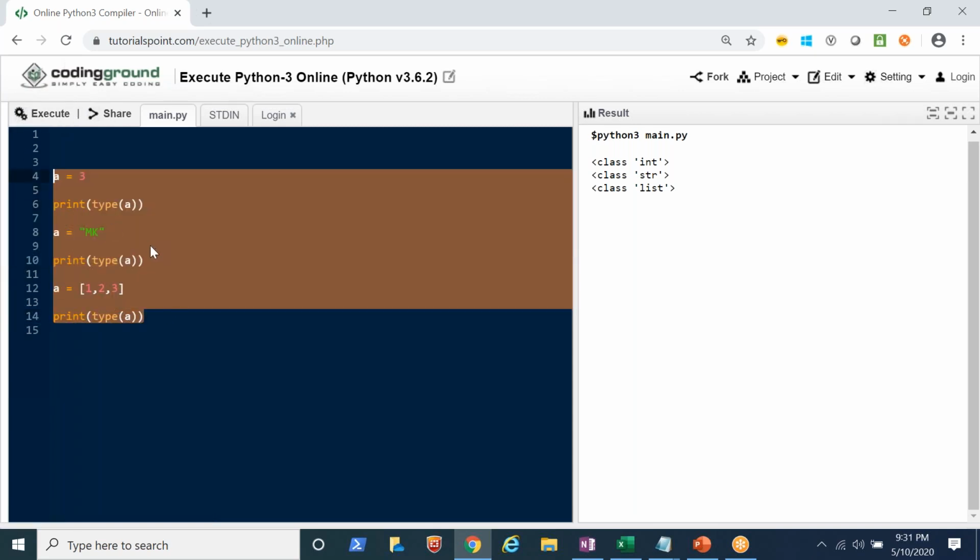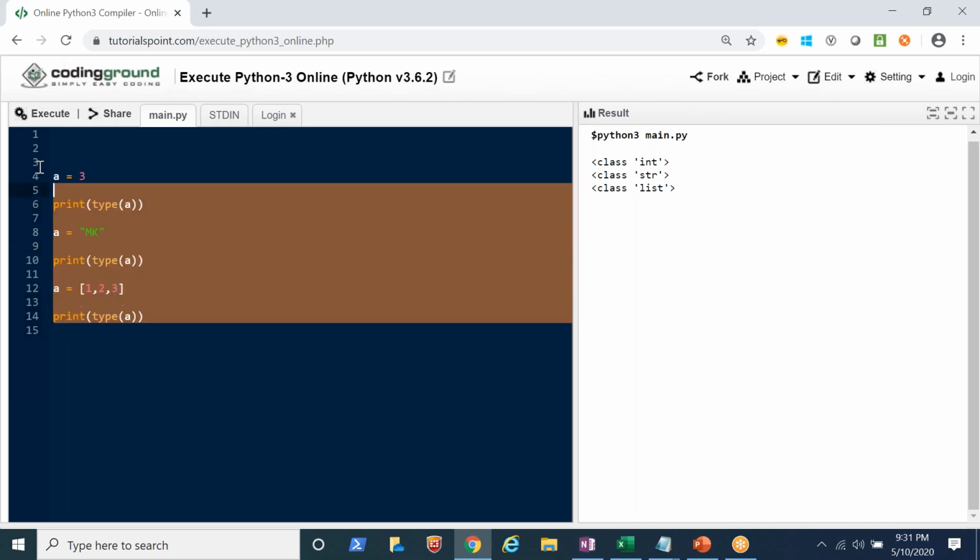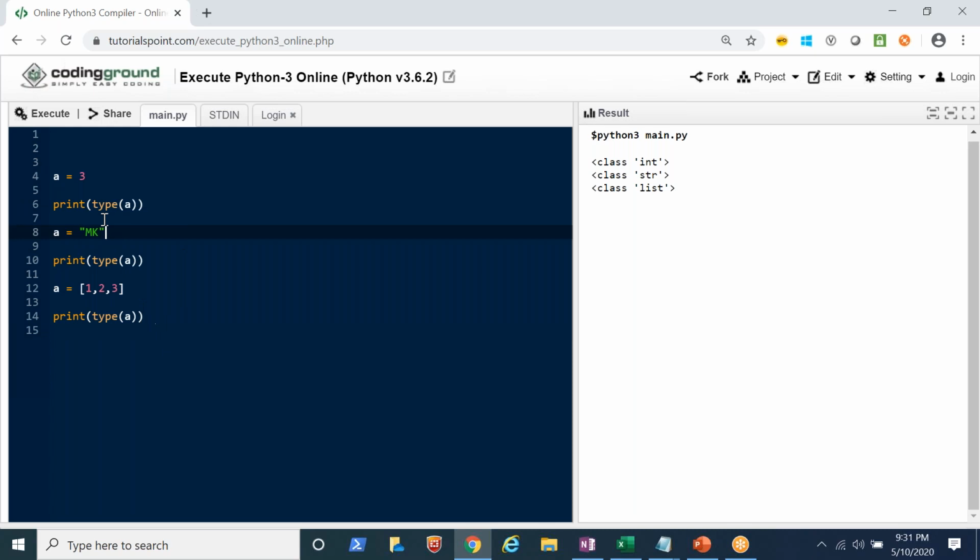So one concept is garbage collection. In programming, when we create multiple variables, multiple objects get created. Object created means a chunk of memory is being occupied by the object. So how is Python cleaning this? Suppose I created a program, this is my program, whatever I have written. Now 3 was an object, A was referring to 3. MK was an object, A was referring to that. Now the list is the object.